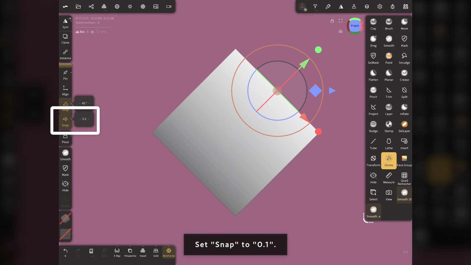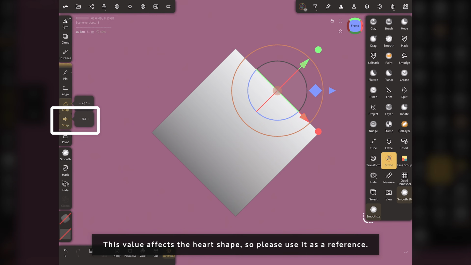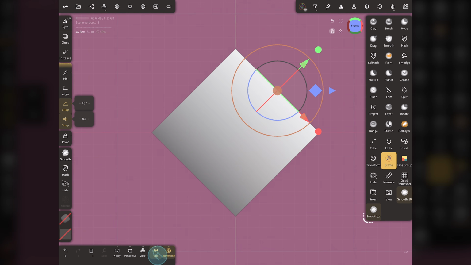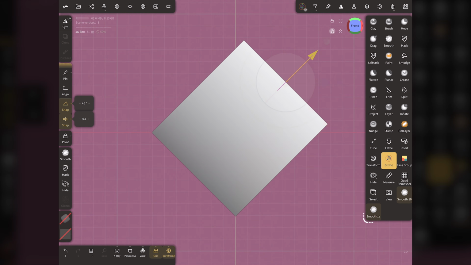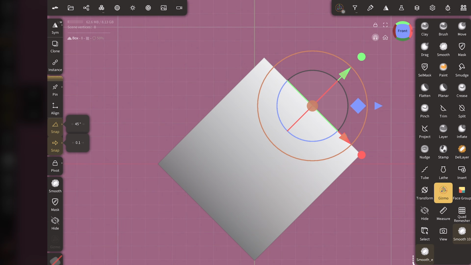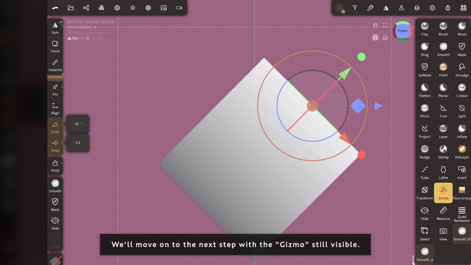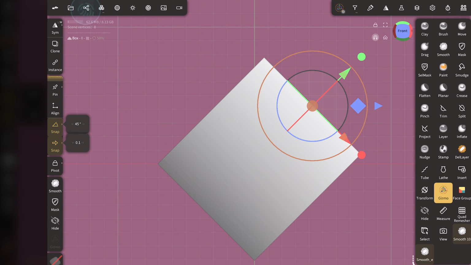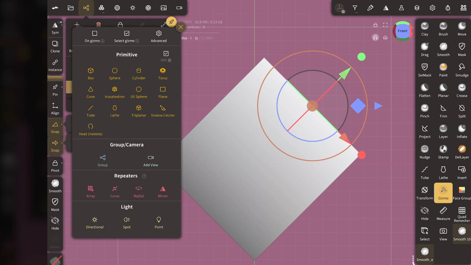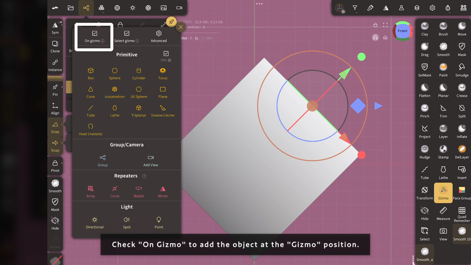Set snap to 0.1. This value affects the heart shape, so please use it as a reference. We'll move on to the next step with the gizmo still visible. Check on Gizmo to add the object at the gizmo position.